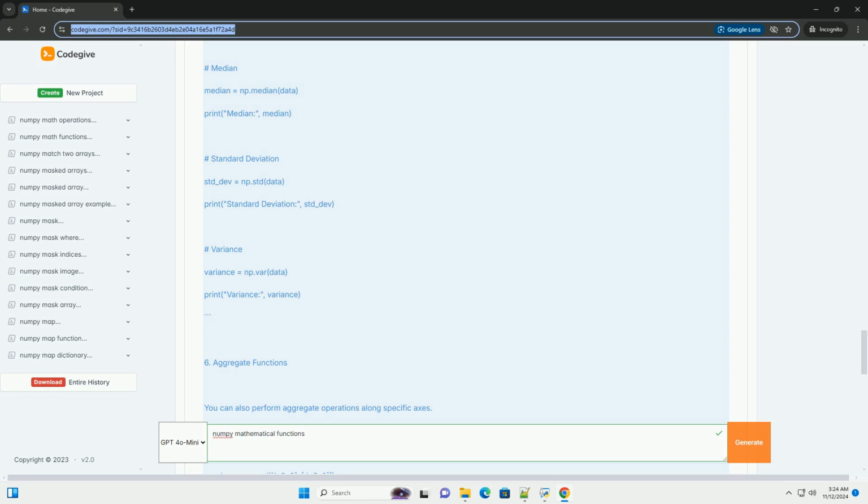Conclusion. This tutorial covers some of the fundamental mathematical functions provided by NumPy. The library is vast and includes many more functions for advanced mathematical and statistical operations. You can refer to the official NumPy documentation, numpy.org/doc/stable, for more details and advanced usage.